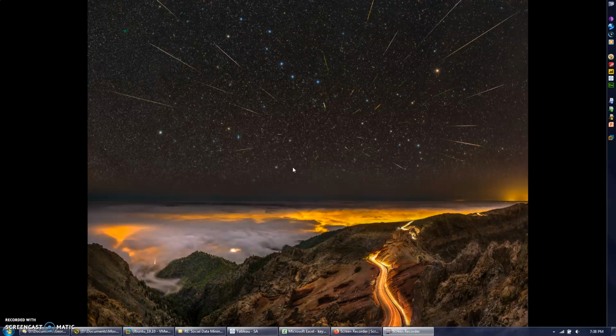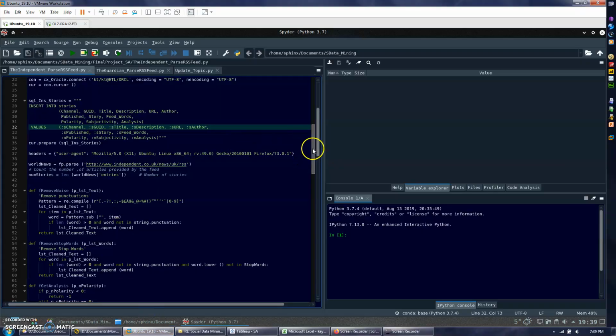I'm going to start talking about what I did with social data mining of two news media. I targeted two news media from the UK, the Independent UK and the Guardian. So I'm going to tell you first about the coding.